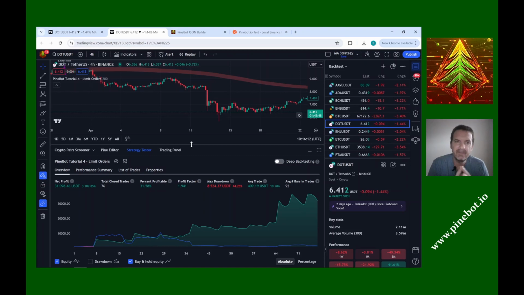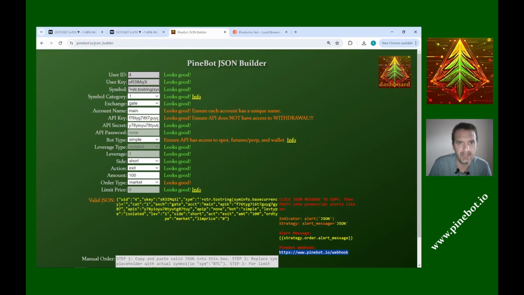In the next video, if you've noticed, when we are filling out the PineBot JSON builder, we also have this cancel function. And in the next video, I'm going to explain how to use that and where you would use that. All right, so that's all, and see you in the next video.